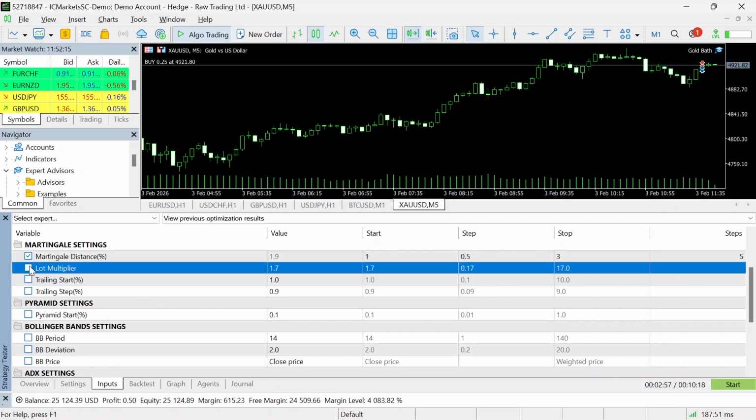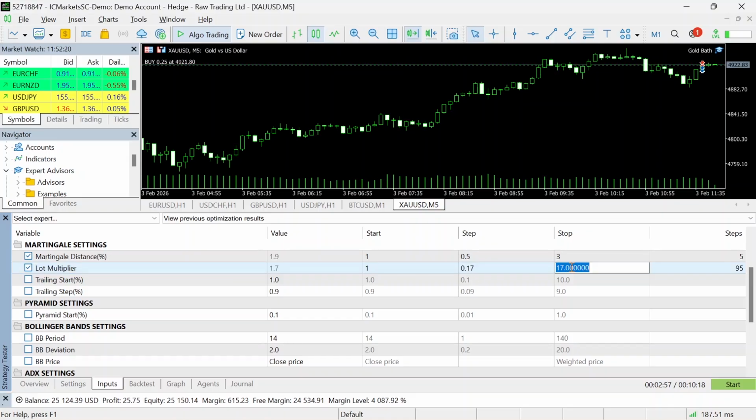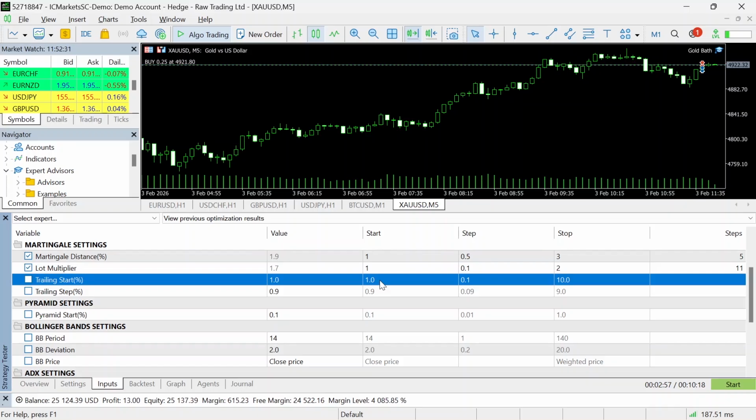So I can also have this for optimization. I'll check this. Then I want to start from 1 and stop at 2. I only want to increase by 0.1. So I want to do for 1.1, 1.2, 1.3, 1.4, 1.5, 1.6, 1.7, 1.8, and 2.0. So that is that.